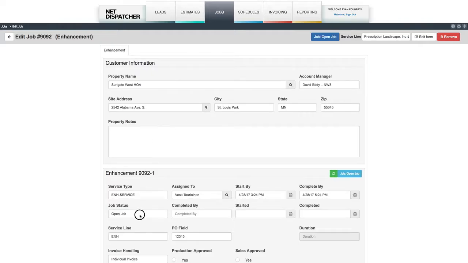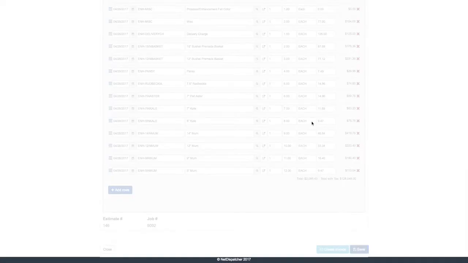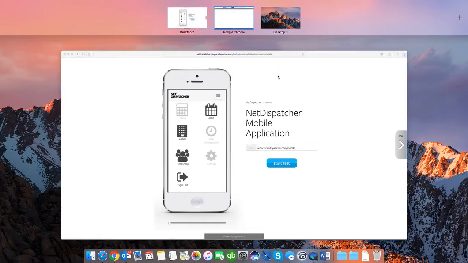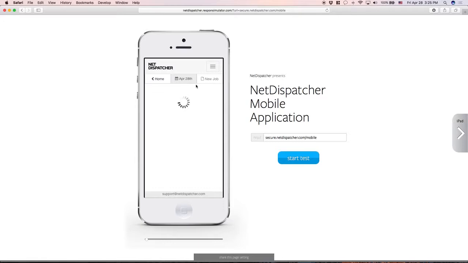If I want to send it out, I can do that. So if everything is okay, I can just send it, or from the dispatching view, send it out after I've scheduled everything, and it goes to our mobile. So here, let's switch to the mobile side of things. I'm logged in as myself, where we assigned a job.